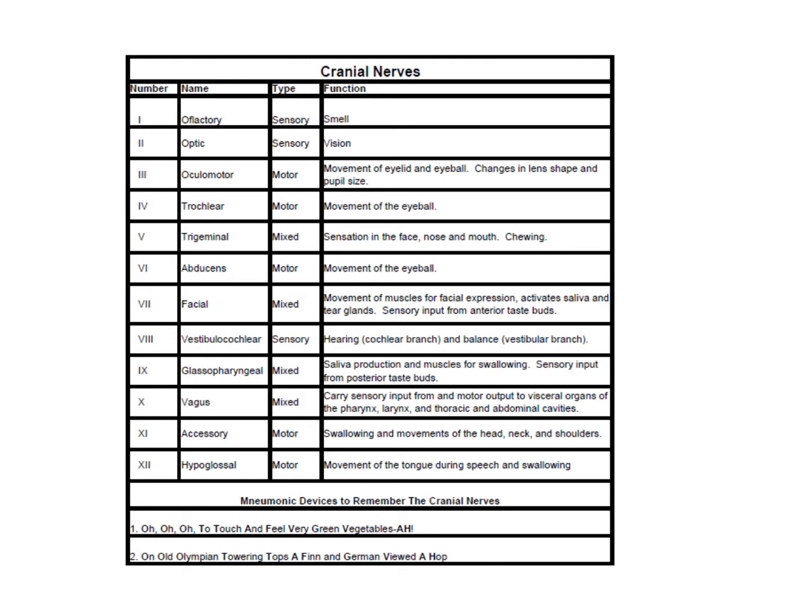The names of the cranial nerves are very descriptive. So as I go through each cranial nerve, I will share with you the origins of their names.